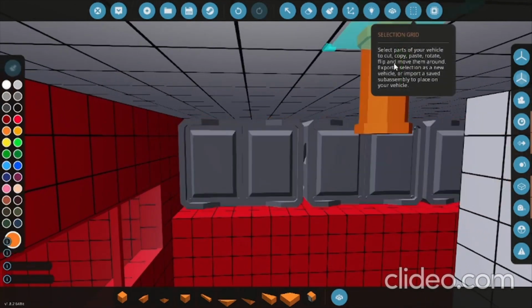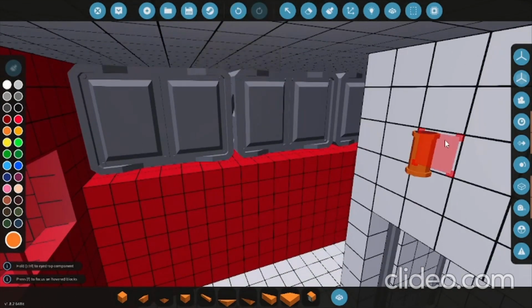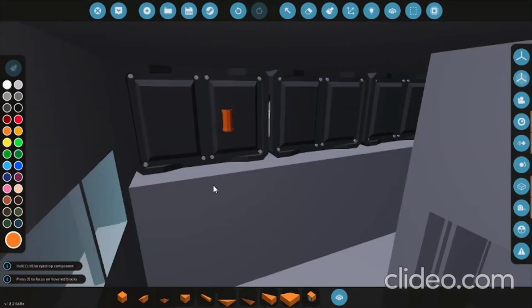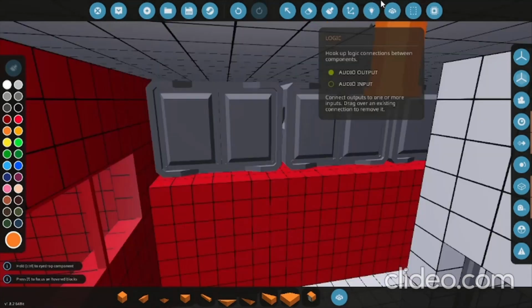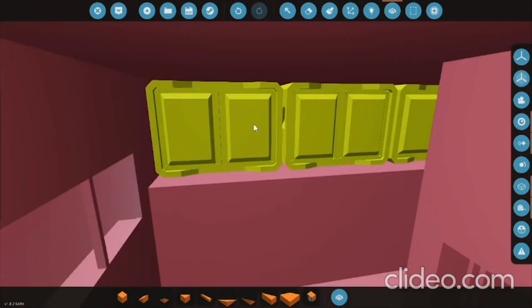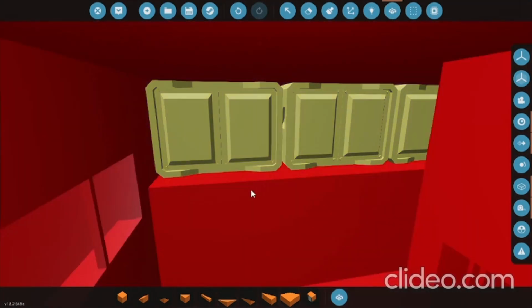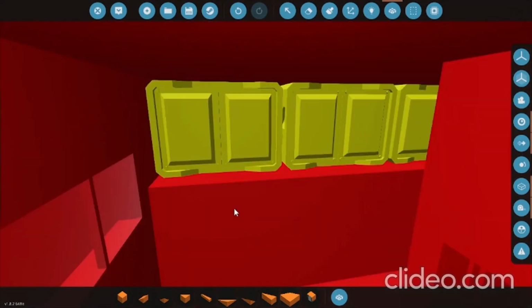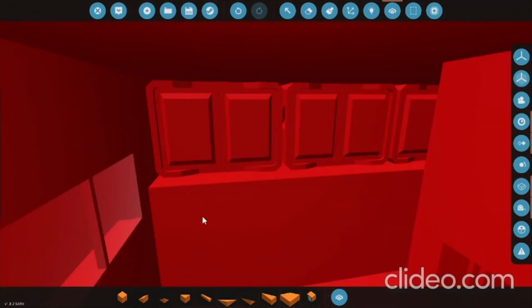Now when you pasted them, you see they're a different color. That's because they're currently on a separate grid than our main grid. So all we want to do is go to the merge, and you'll see whatever's not merged with the main body will have a different color. So we will click that, and we will click that. Now they are both part of the same body.